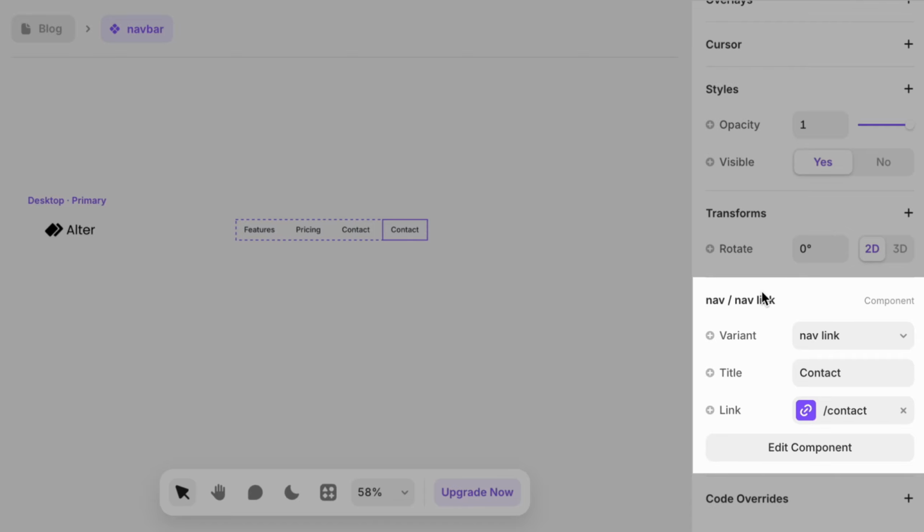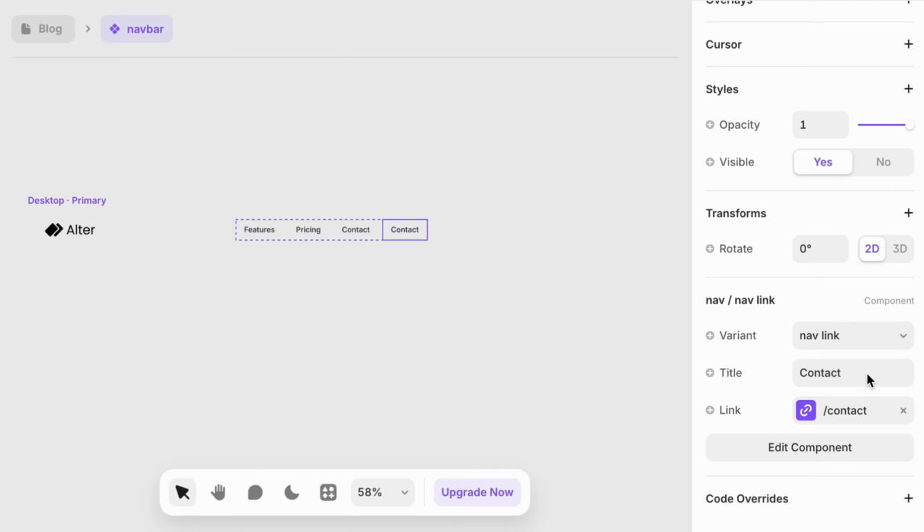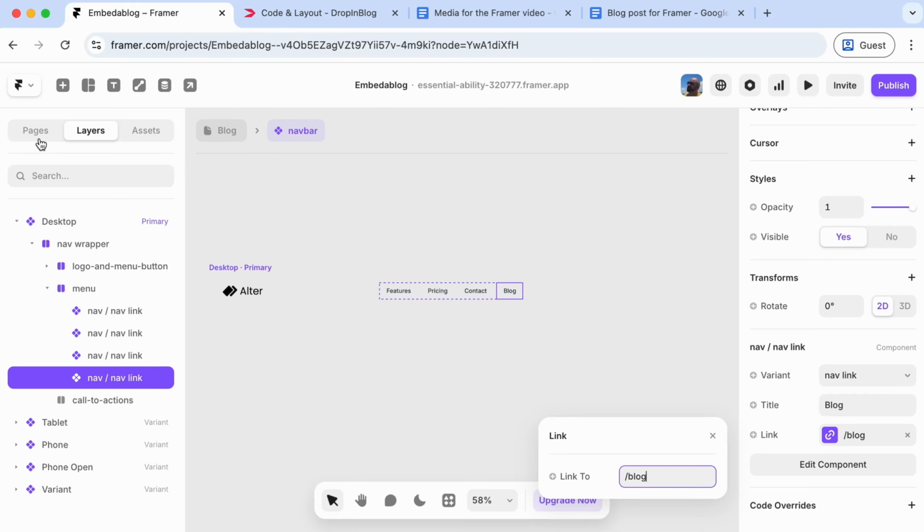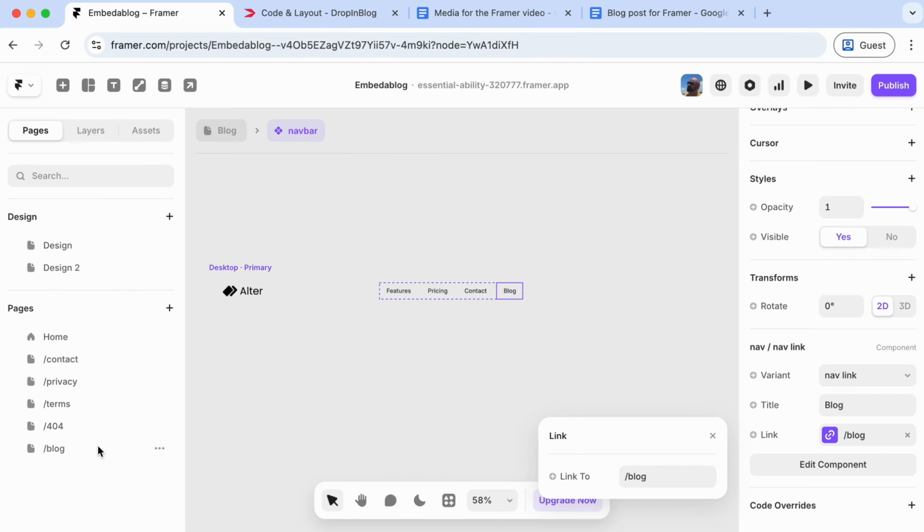Next to Title, name your blog page. We'll type in Blog to be straightforward. Then next to Link, from the drop-down, choose your blog. Now you've got a link to your blog in your navigation menu. We'll switch back to the Pages tab and select our blog.